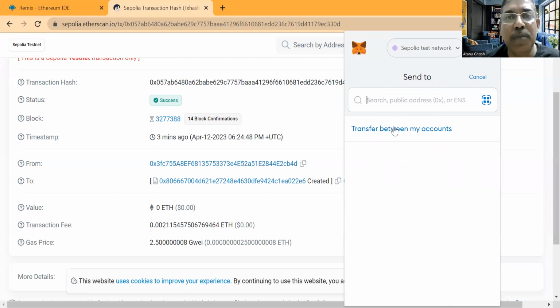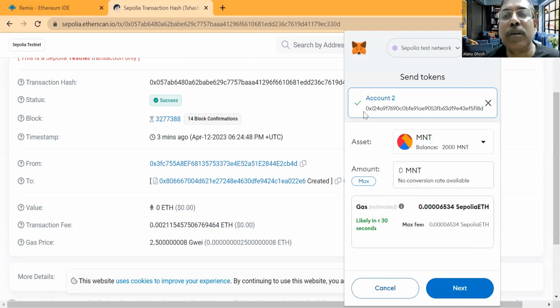So here I'm transferring between the two accounts, the same wallet. So I can just say transfer between my accounts and I can say account two, transfer to account two. Now you can see it has already taken the address of account two. I did not have to manually enter. And I intend to transfer 20 MNTs to account two.